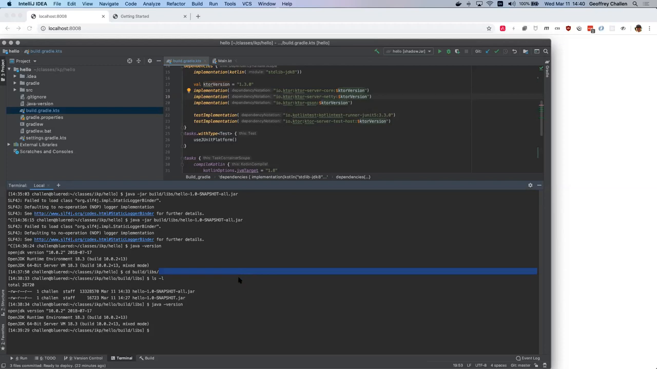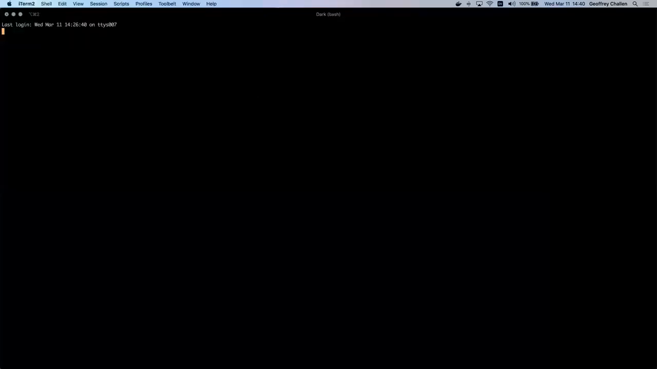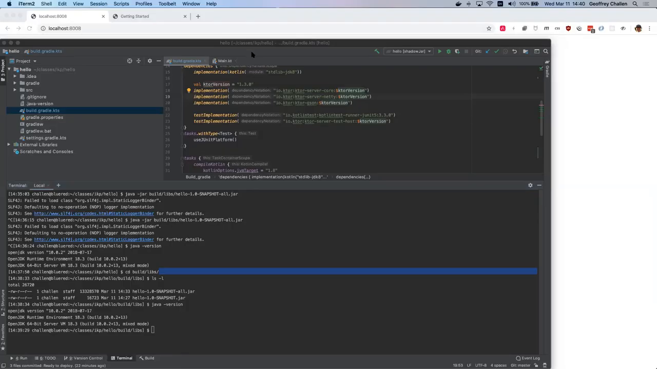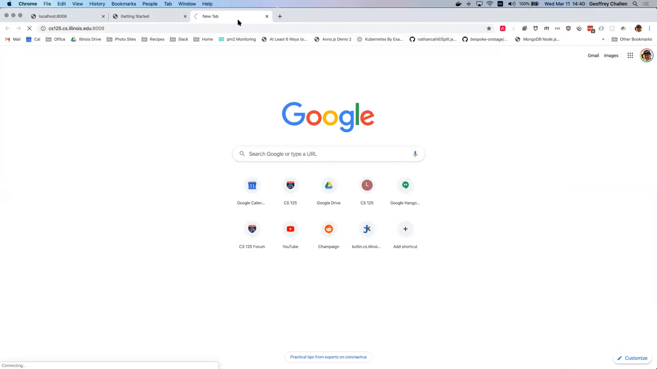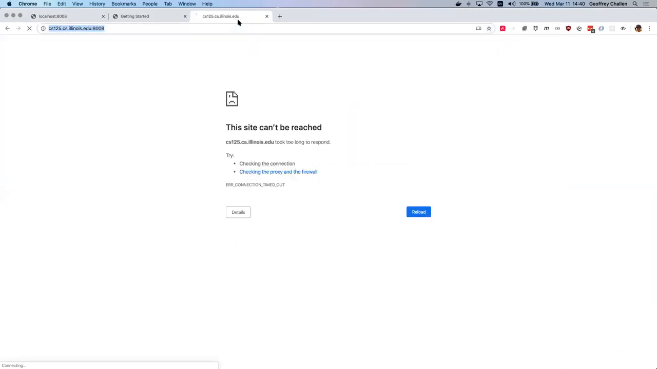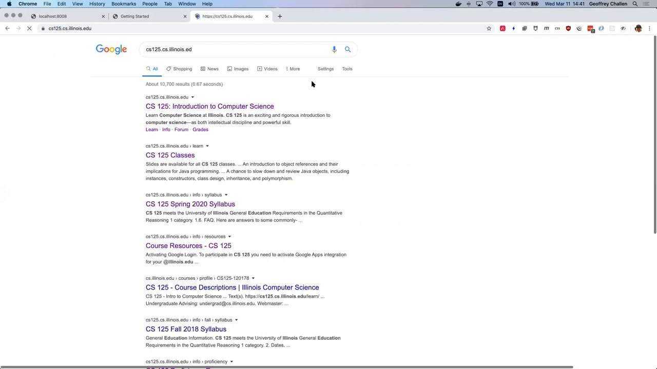I really hope I don't break anything. Let me see if I can find a machine. Well, how about we just do this on the CS125 machine, right? I don't think there's anything running on port 8008 on cs125.edu right now. I hope not. I don't know why this is so slow. Strange. Is my website down? Let's see. Okay, so that works.